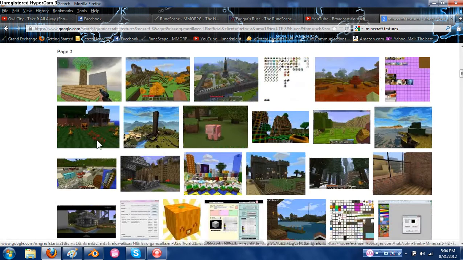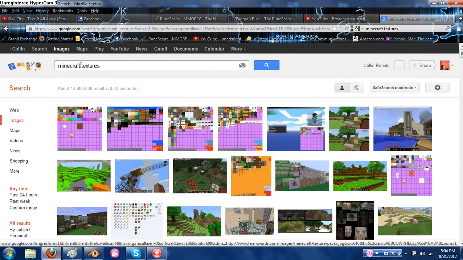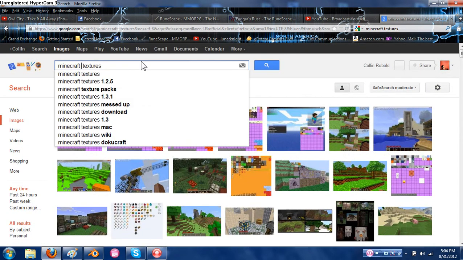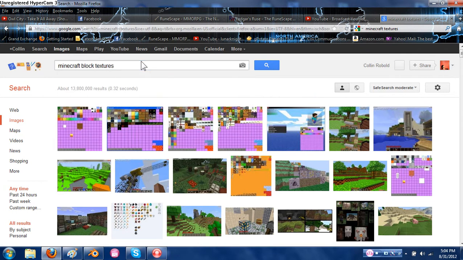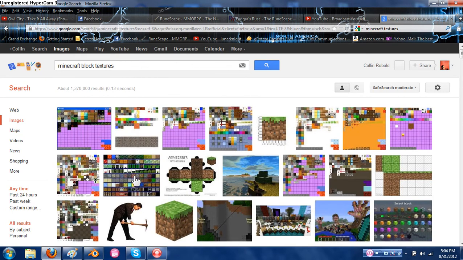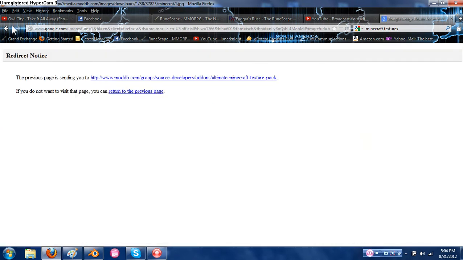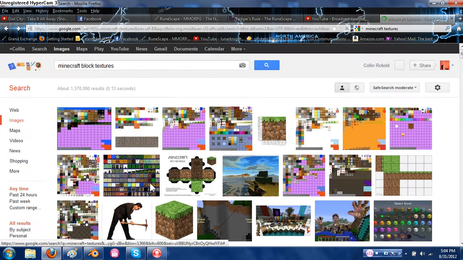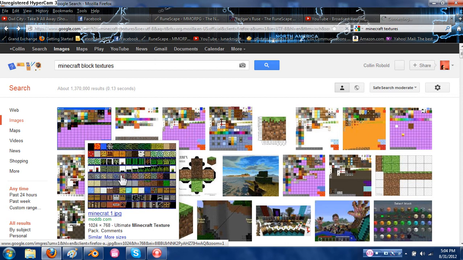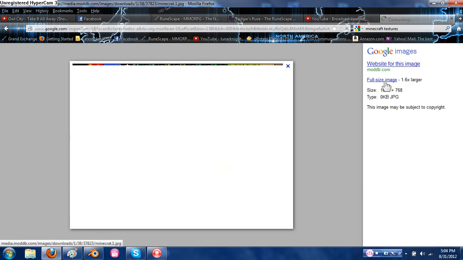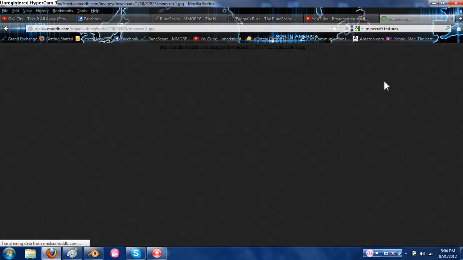I found a really good one last time. Maybe I typed in something else. Minecraft block textures. Why not? Here it is. That's what I found. Redirect notice. Did I do something weird there? Full size image, 1.6 times larger.